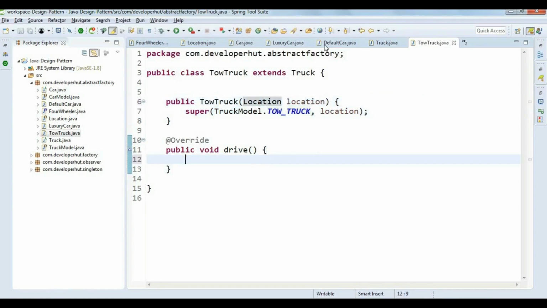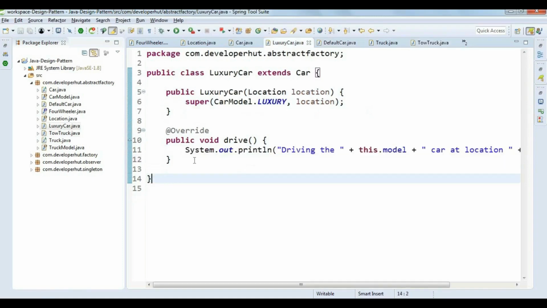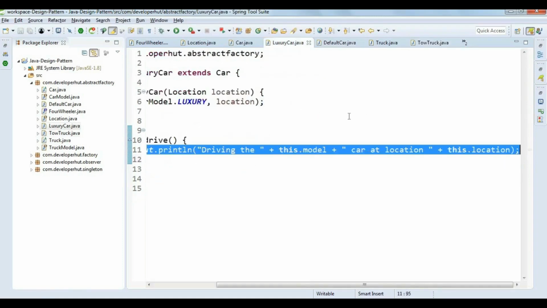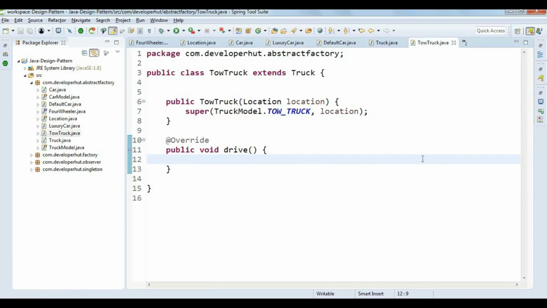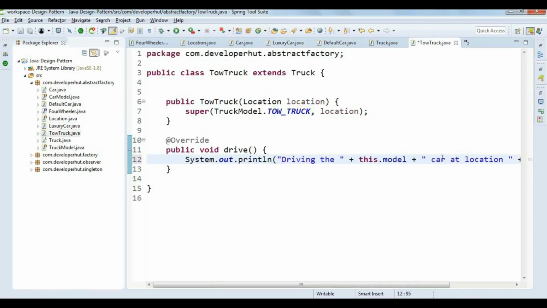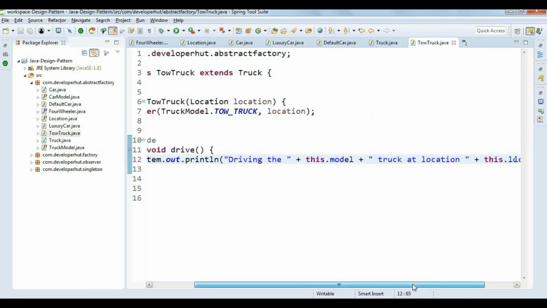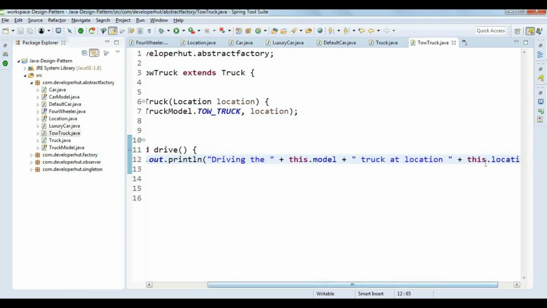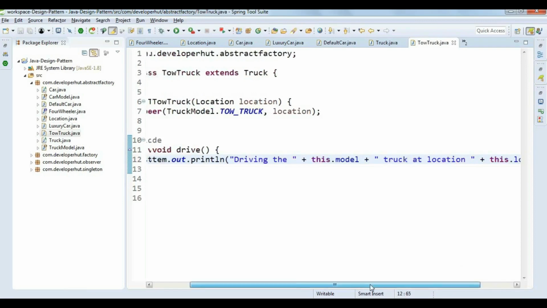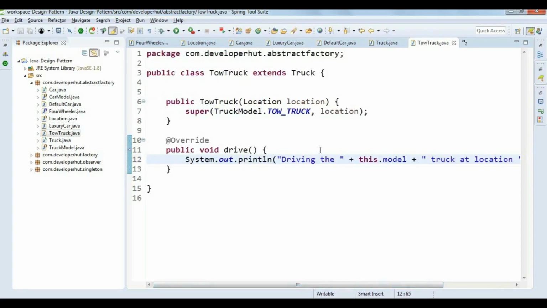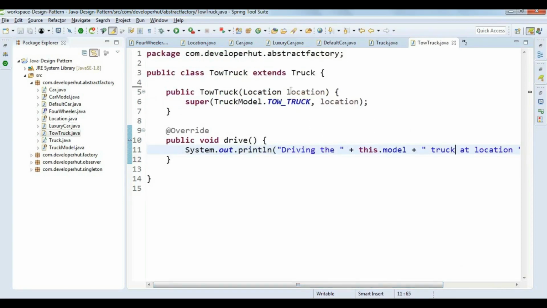And here I will go to the luxury car and simply copy the same statement, and I will just update the few parameters. So I will say, instead of car, truck. So driving this will be a tow truck, right? And a particular location, at this location, right? So our tow truck implementation is ready, right?